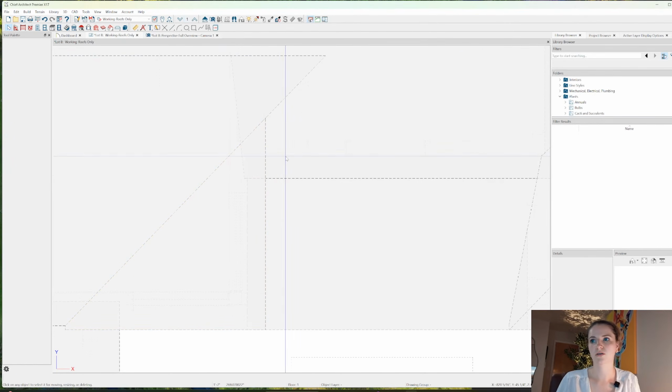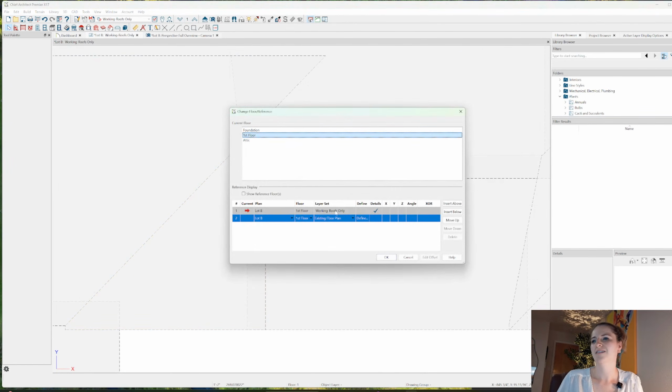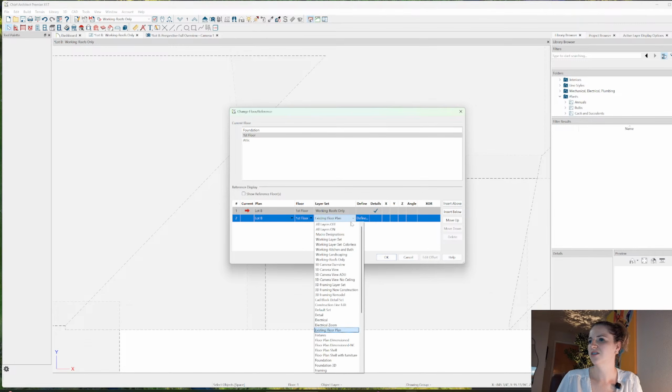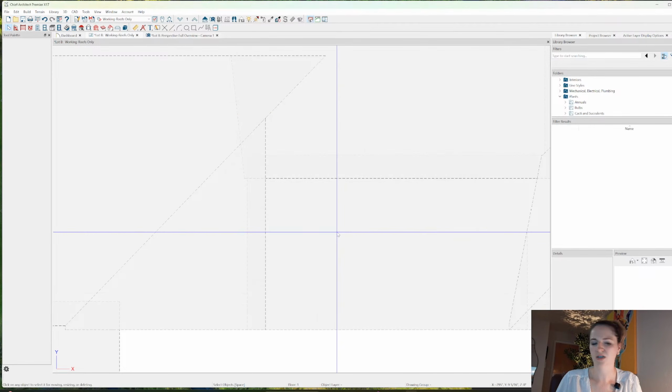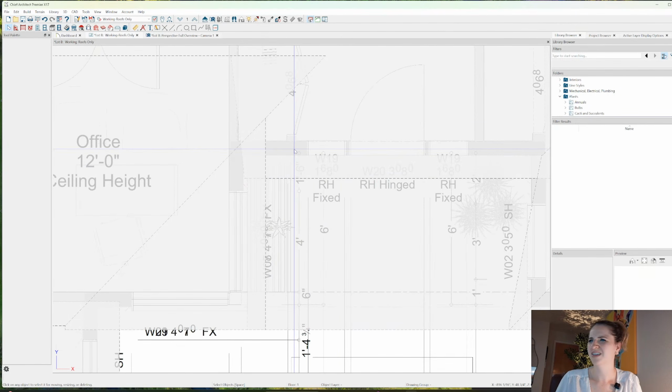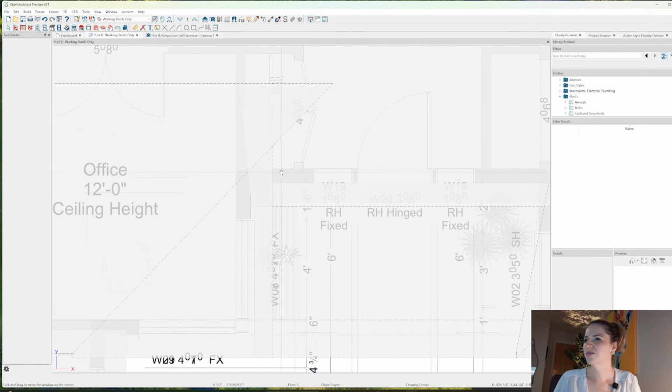So I'm going to go F9, and instead of the roof plan for our reference, I just want it to be working plan for a second. No working layer set, first floor. Okay. So if I turn it on, you can kind of see the walls here now.